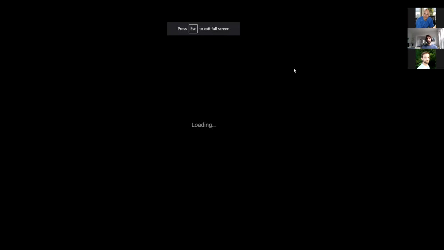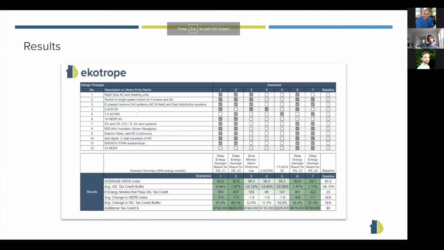That report looks like this. It will show you what all of the design changes you modeled and what design changes were in each report and the impact of each. So in this first scenario, the average HERS index was 53.2. If we look all the way at the end here, we'll see that the average originally was 60.2. So we can see that this scenario dropped the average HERS index by 6.8 index points. So you can go and see which ones are the best for your builder and show them that this increases the 45L tax credit. This is what the impact of any of these things would be on your home performance.